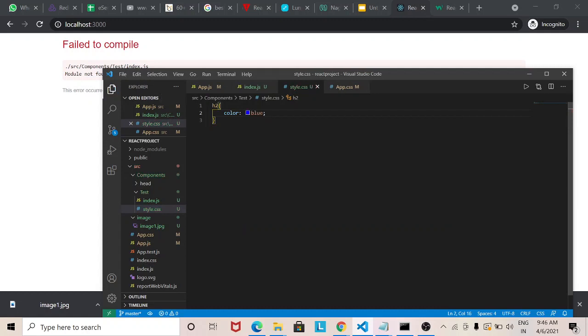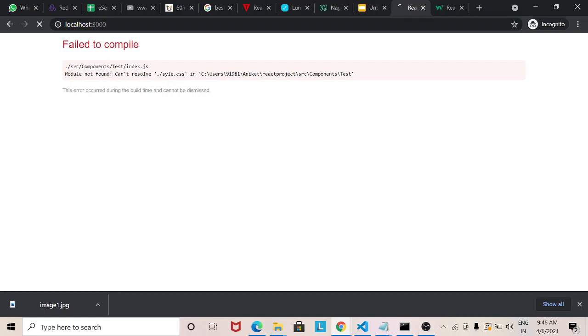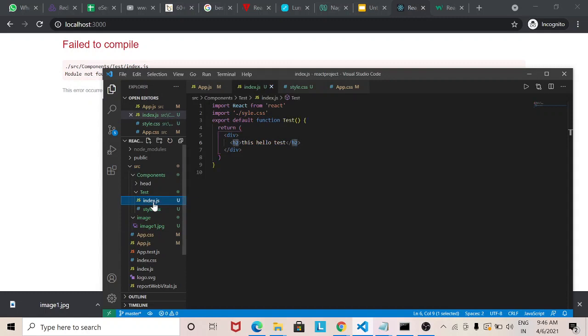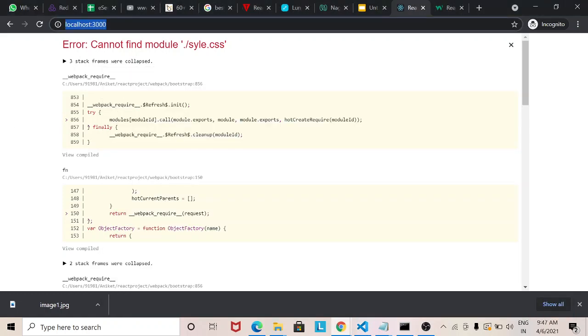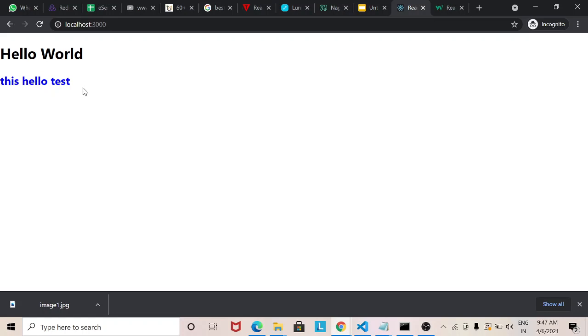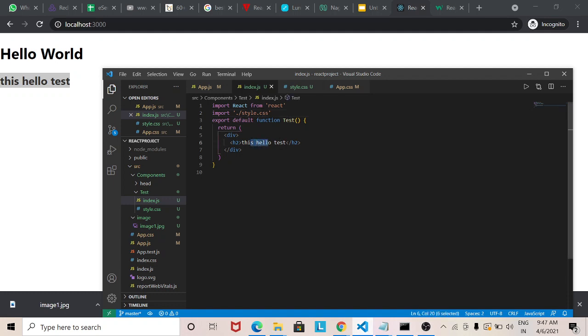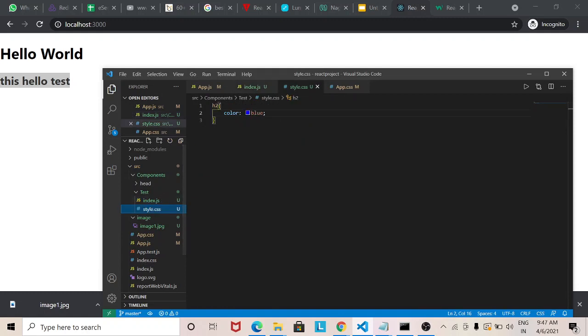Blue. There is a spelling error. I have added style, so I have to fix it by adding style.css. Okay, now you can see the results, which is the change in the color of the h2 heading. This is the hello text that I have in h2.